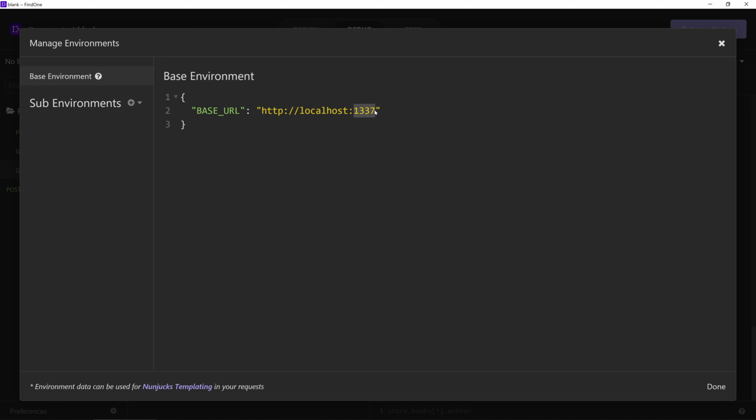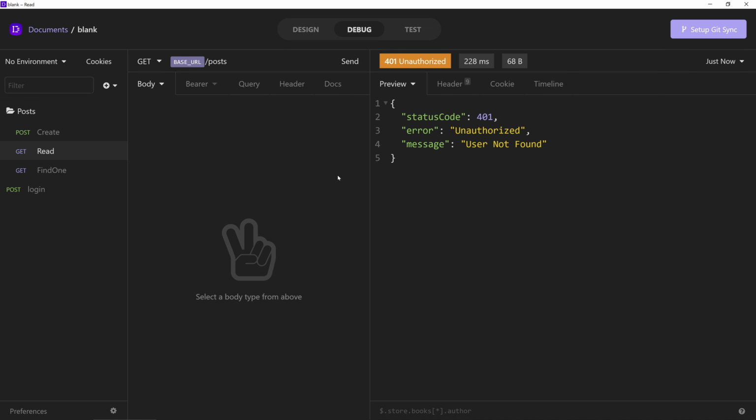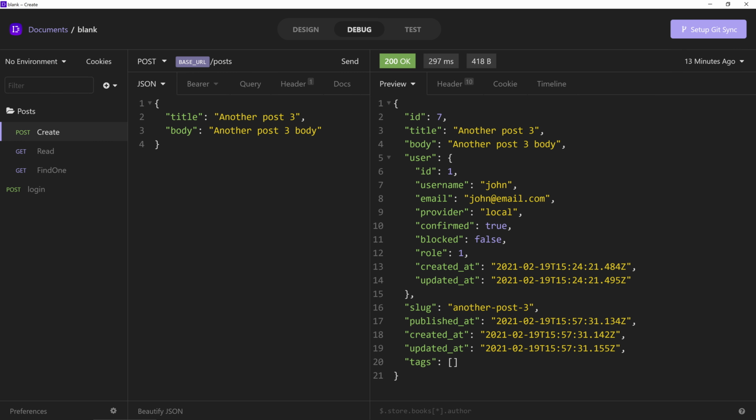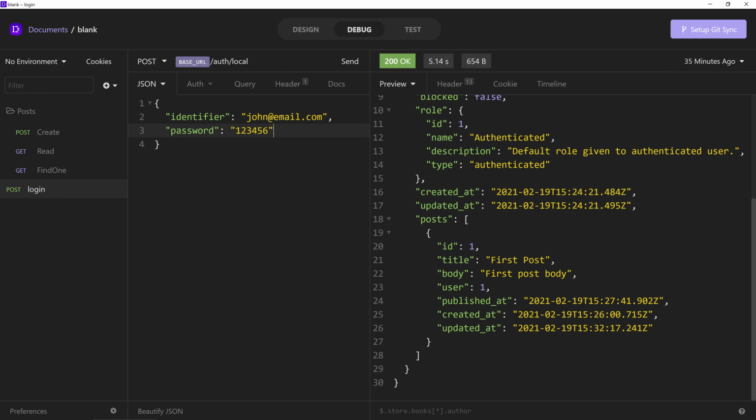And now if we go to Insomnia, actually I'm going to edit the environment and change the base URL to localhost 5000 because I changed that in the .env. Now if we run read, we should get an empty list. Okay, we'll get 401, because the user is not found. All right, this will be a good time to show you the register.